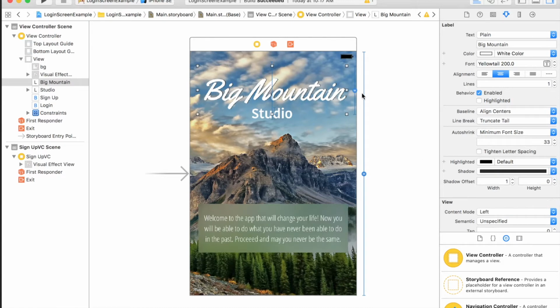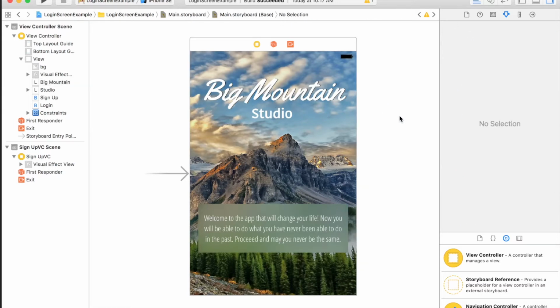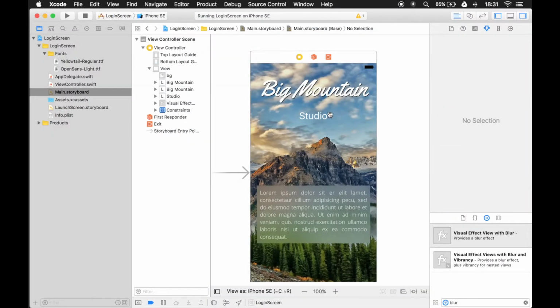You don't have to create another label and then add constraints to it. If you continue watching these videos, just keep that in mind. Ignore that second label for now, because I'll be continuing through this video series resizing that label to make the big mountain stand out more. Okay, so there's my backdrop.